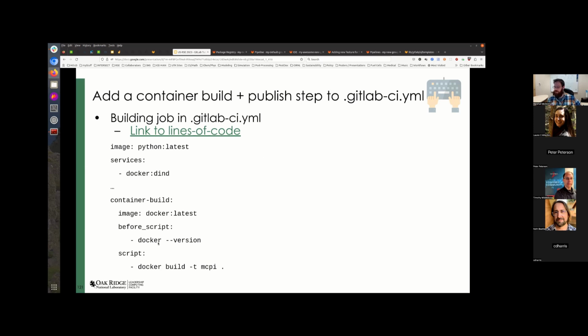But that won't work alone, because what you need to be able to do is talk to the Docker daemon. So you've got to know a little bit about this. You need to spin up this service that GitLab provides called Docker in Docker, this DIND. And that'll allow you to build containers, like Docker in Docker. You're building a Docker container from inside of Docker.